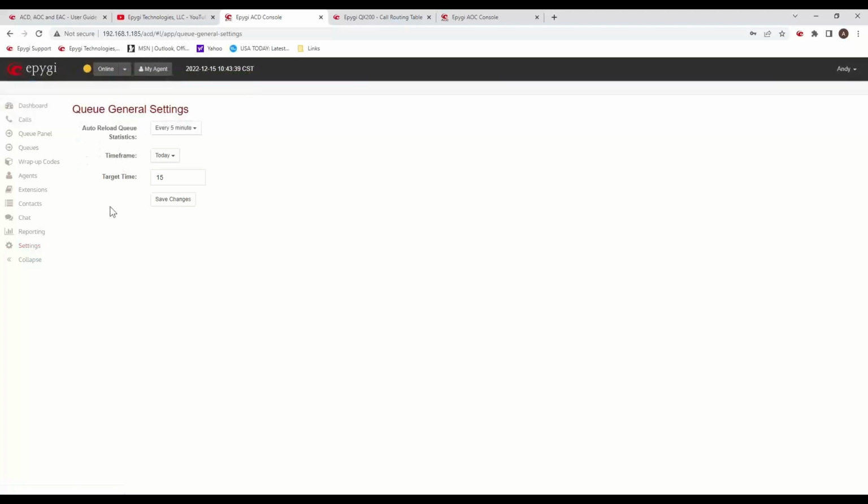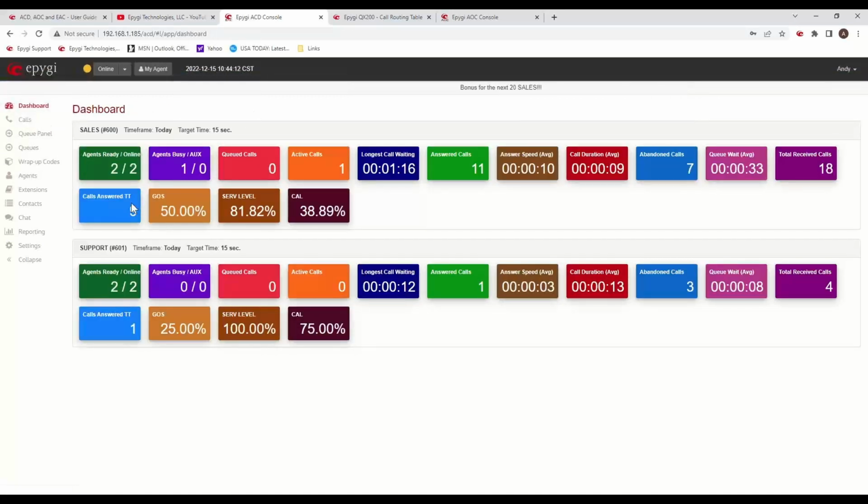And for the queue general settings, how often you're going to reload. Some of those settings are static. They're not updated in real time. So you can set the duration of when those are going to refresh. The time frame that's going to be shown on the dashboard. And then the target time. Okay, this is what we're shooting for. This is like within 15, I believe that's in 15 seconds, is it? Have to look at the document.